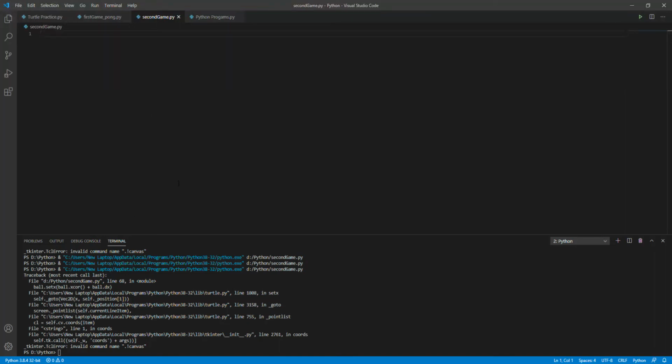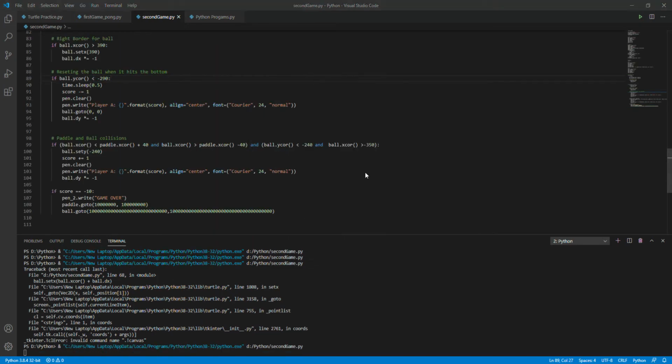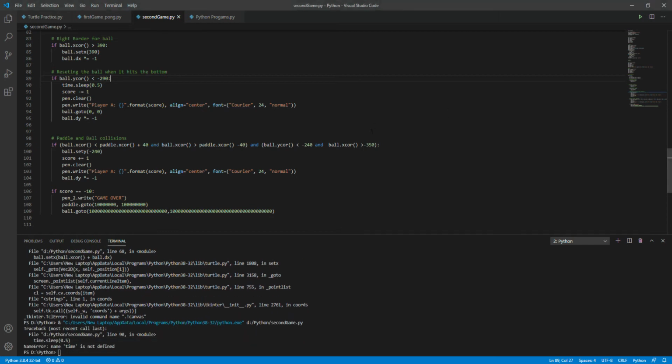Hi guys, I'll be teaching you how to make a paddle and ball game today. At the end of this tutorial, you will be making this game. The ball just bounces on the paddle, and then after the ball fails, the score decreases, and then it shuts down.